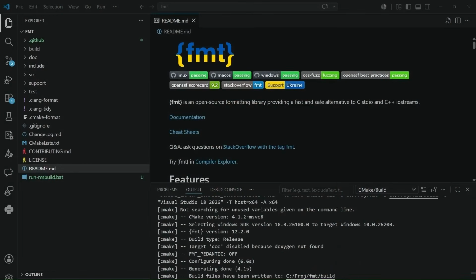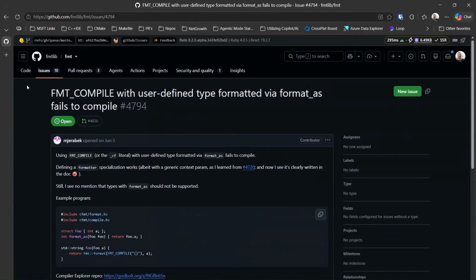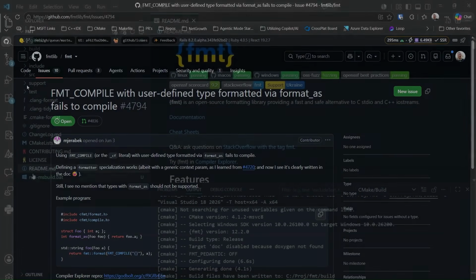We've opened VS Code into the FMT folder, which houses the FMT repository, and there's actually an open issue on the FMT repository that we're going to ask the agent to iterate on and fix. Here's the bug that we're going to have it work on, and it's an issue where the macro format compile is not properly being handled when there's a user-defined type defined via format as.